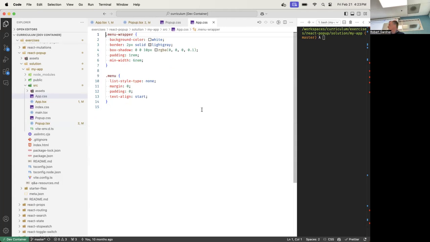So you see all it does is give a background color, a solid border, and so on. I found that if you don't put the background color white, you can get confused as to what's going on. You think it's not popping up, but it is. So you have to put the background color white so you can see it. Just a note. And then the menu is just some simple styling. Okay, so here we go.